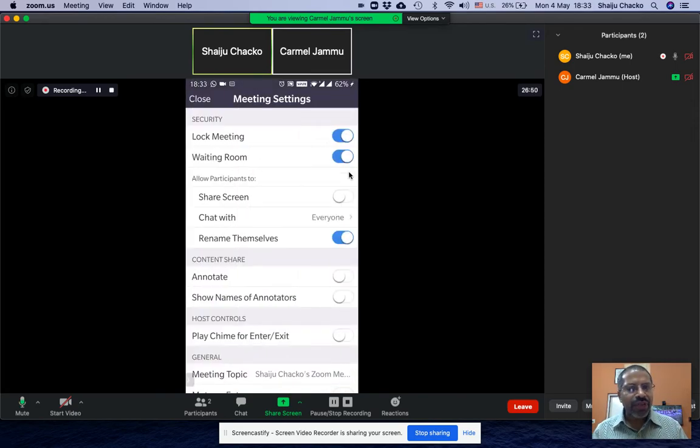You are already familiar with the waiting room. Now, here is something called screen share, like you share screens. But what is important is allowing participants to share screen. In my case, it is disabled. You could also disable it, because if enabled, students can tend to share the screen and might even disturb.